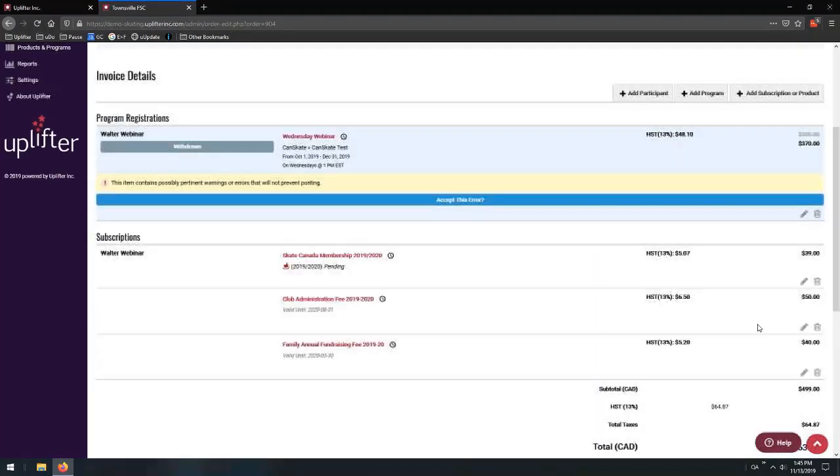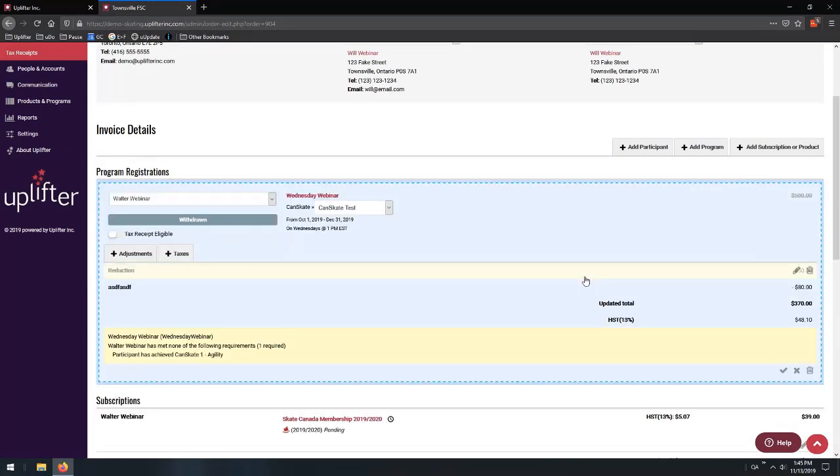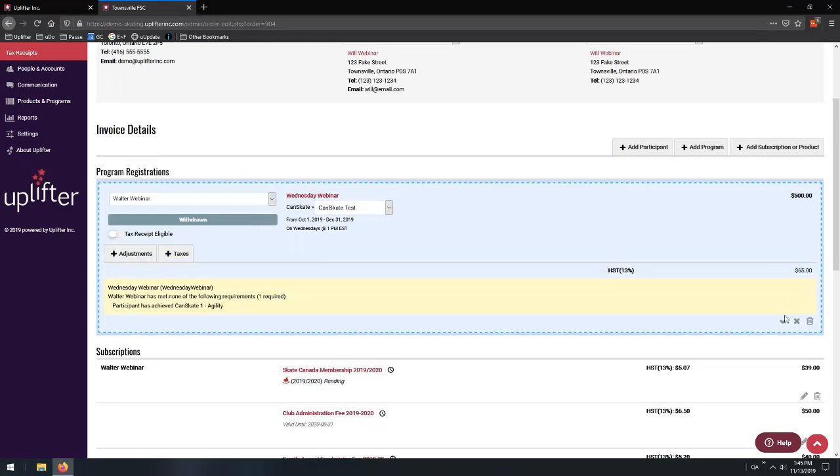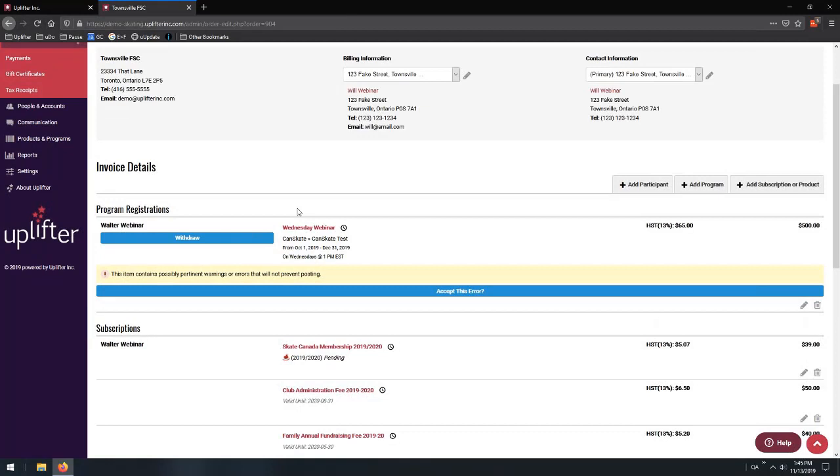But what we were really looking at is the adjustment element, because that's a very important factor, especially into what we're about to talk about, which is switching programs. So let's say, for sake of argument, we don't have any of the adjustments here. It's simply just a $500 program, and the person is in the program, so they're not yet withdrawn. Now, Walter here, he's not able to make Wednesdays. Instead, he'd like to do Thursdays.